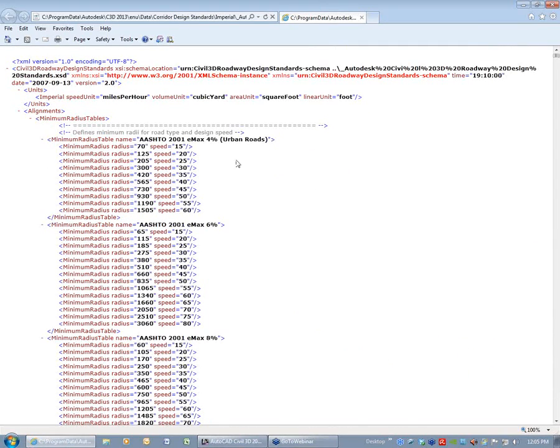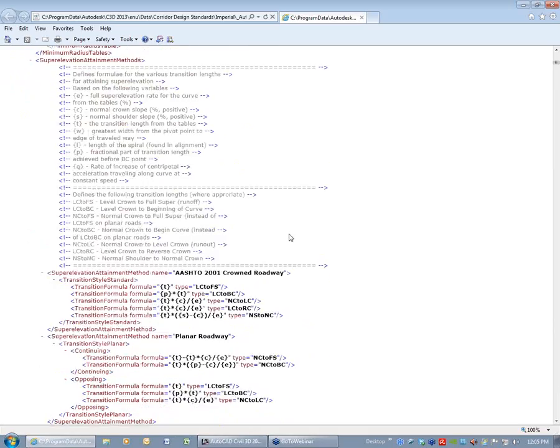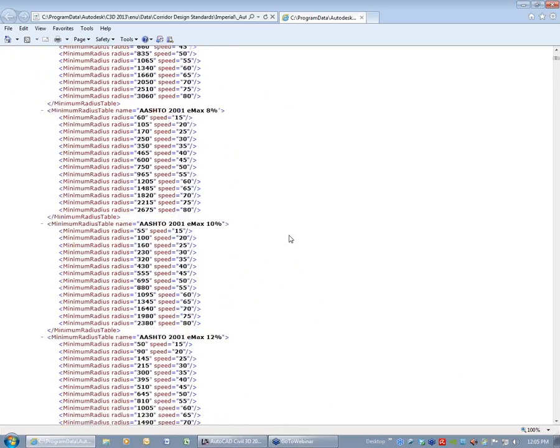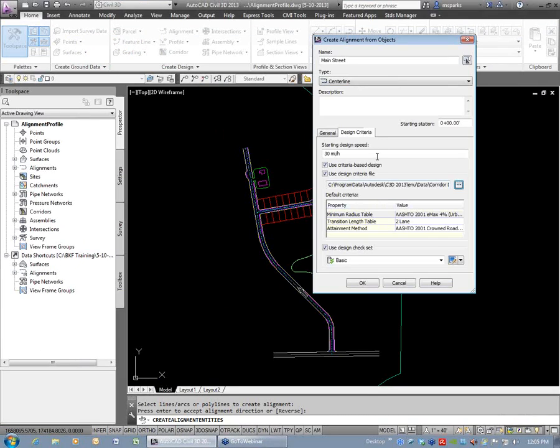So you can kind of see here for minimum radius and speeds, it's going to give you some different criteria. So you can kind of guess what's happening here as far as how it calculates the super elevations and whatnot. The basic thing would be here for minimum radiuses. Okay. So if I use that, if I'm outside of this radius, it's just basically going to give me a warning. And this is completely optional.